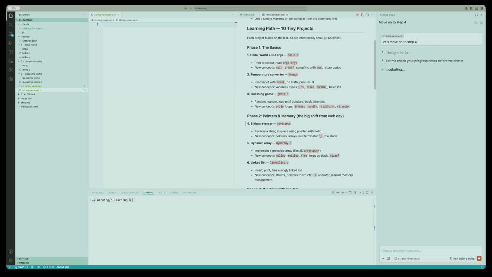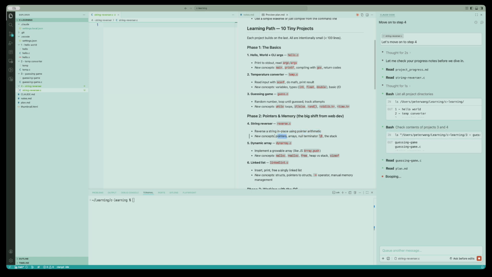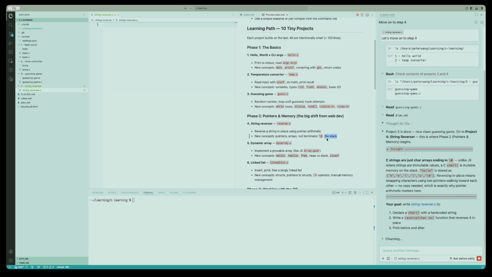It looks like we're doing string reverser. So reverse a string in place using pointer arithmetic. New concepts: pointers, arrays. So we do know about pointers because we grilled the Claude thing before, but I don't know how to use it to reverse a string. So arrays, a null terminator, I don't know what that is. And then there's the stack. We also covered the stack kind of briefly.